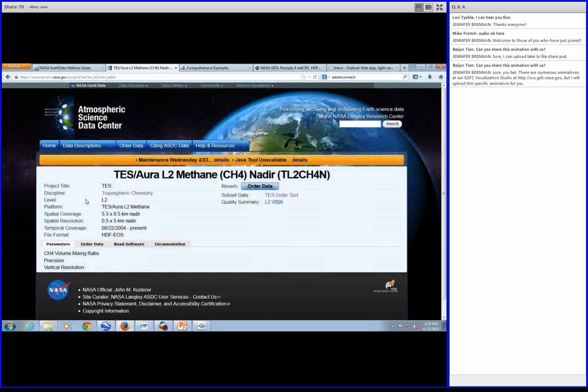That takes me to another page, and this is what I typically would call the ordering data page, because up here at the top it has Reverb, which is a data download program. It's a data search and download program, but it is outside of the ASDC. It is more Earth science data wide. It can order data from multiple DAACs.